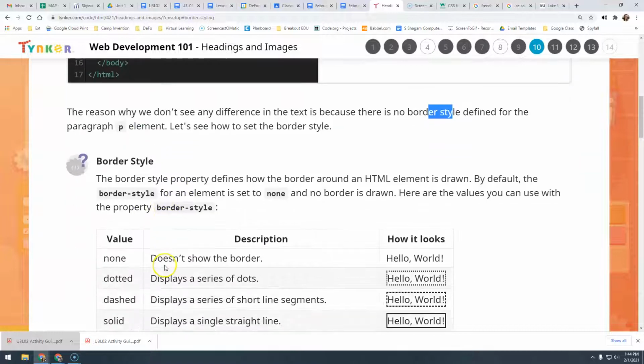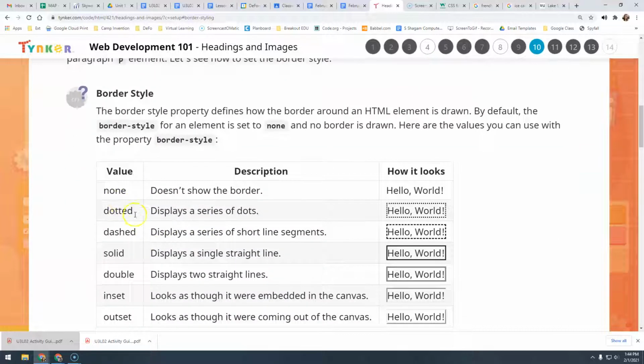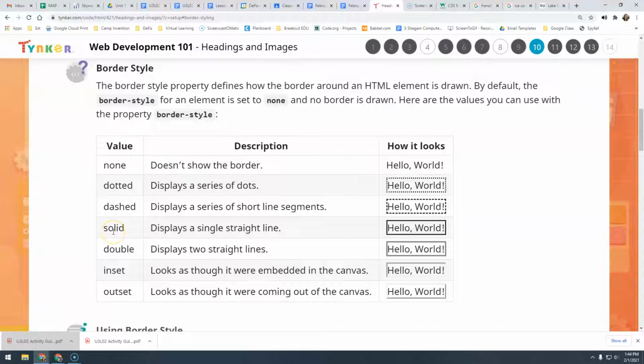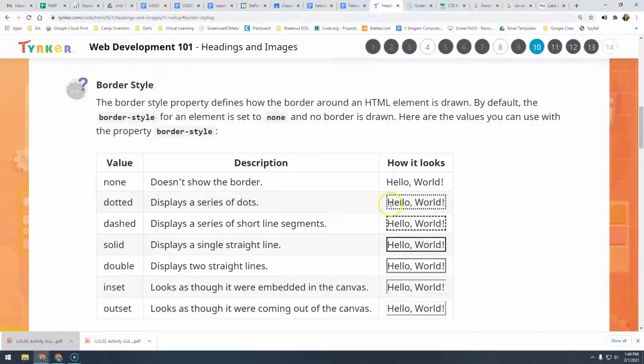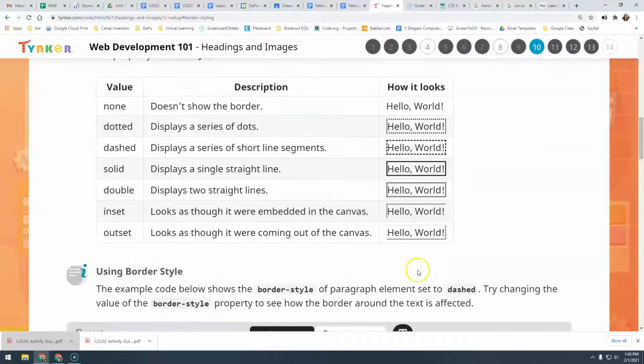So to set a border style, you will choose one of the following values: none, dotted, dashed, solid, double, inset or outset, and this is what they look like. These are the border styles. That's none, and this is none up here. That's why you're not seeing any difference. Dotted, dashed, solid, double. Inset makes it look kind of like it's going in, like it's embossed, and then outset kind of makes it look like it's coming out at you.